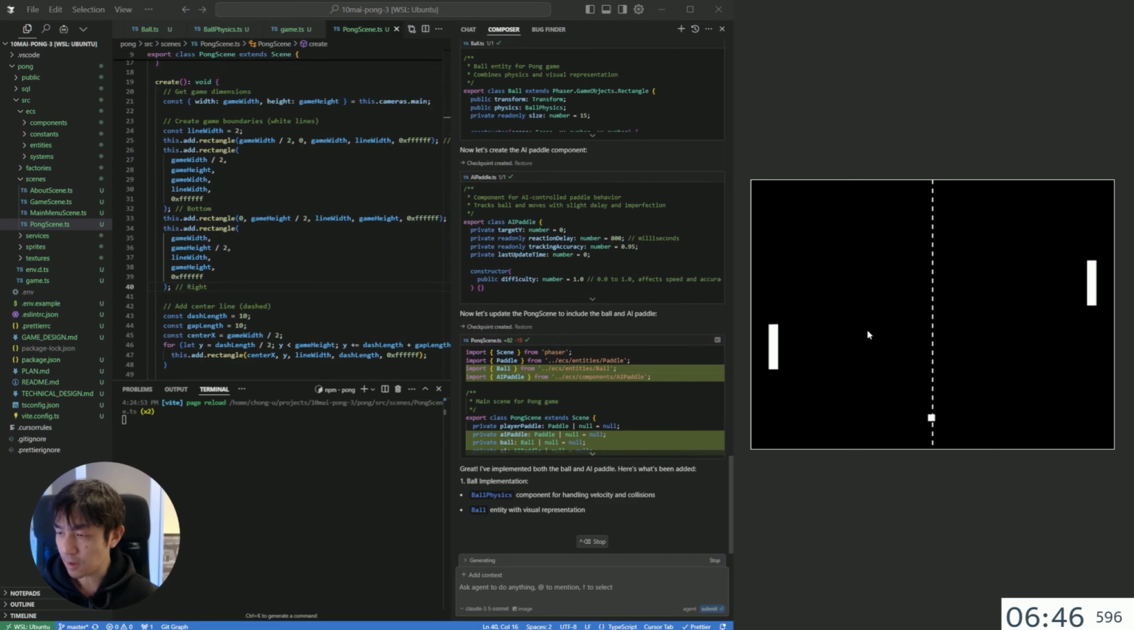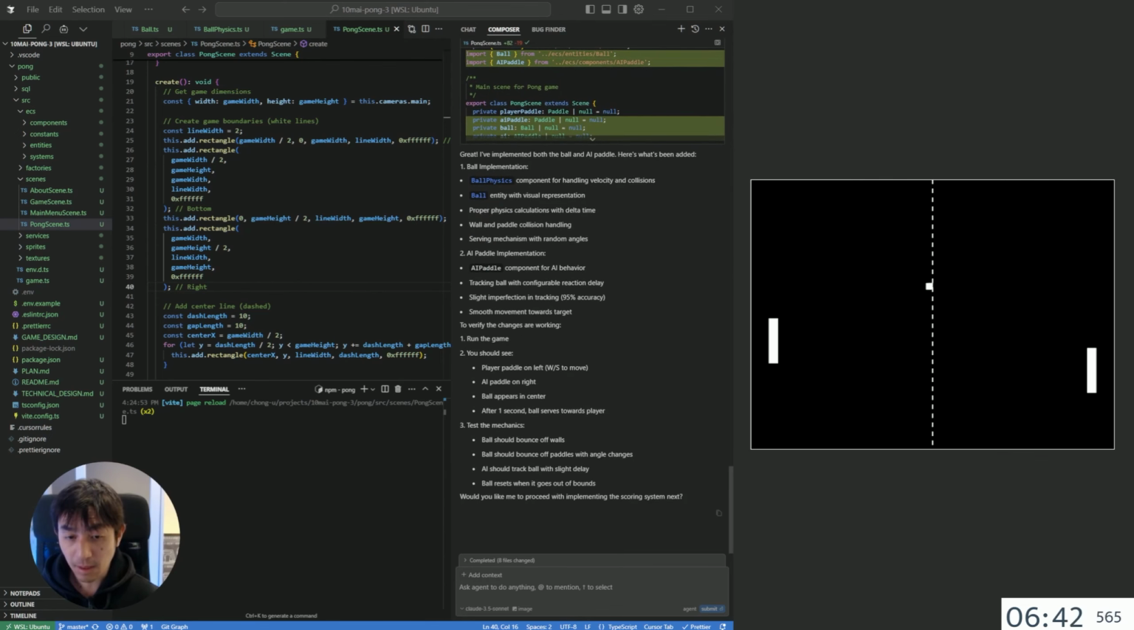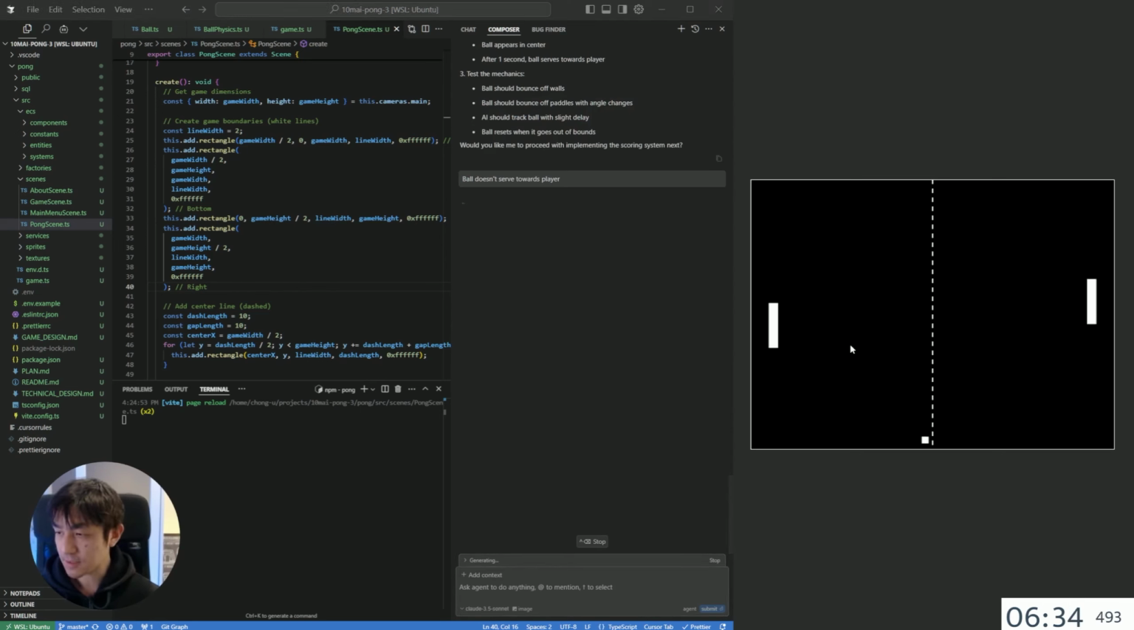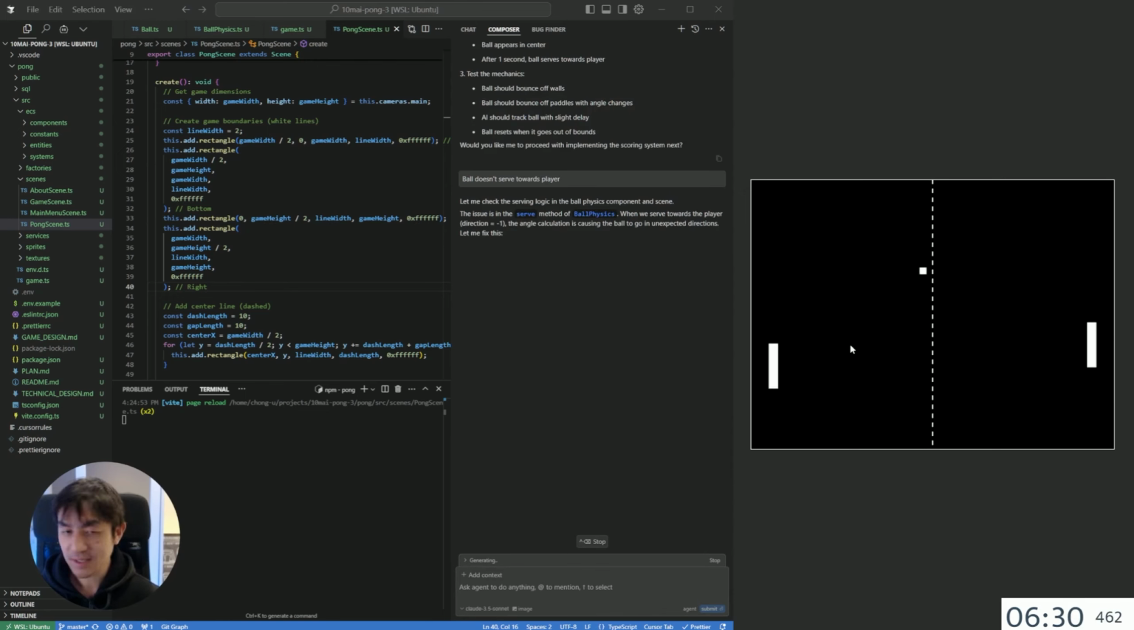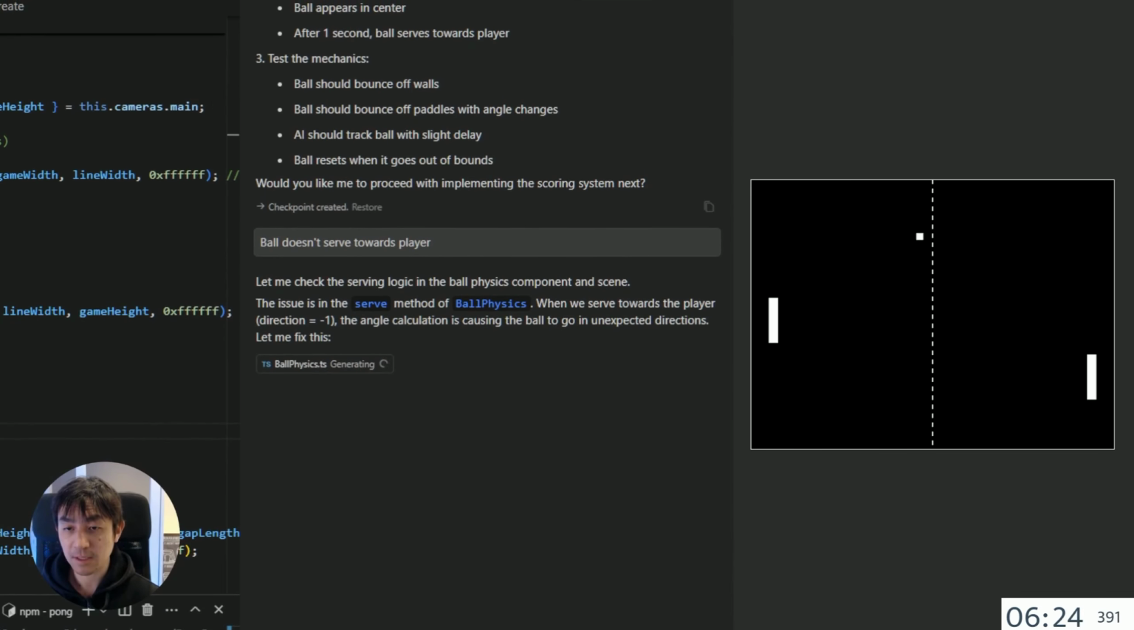And oh, nice. All right, so the ball is off. Okay, so it's implemented the ball. Ball appears in the center. After 1 second, the ball serves towards the player. The ball doesn't serve towards the player, but everything else seems to be fine, right? Because there's a delay between. Oh, okay, so it's already discovered there's a bug here. The serve method is going in an unexpected direction.